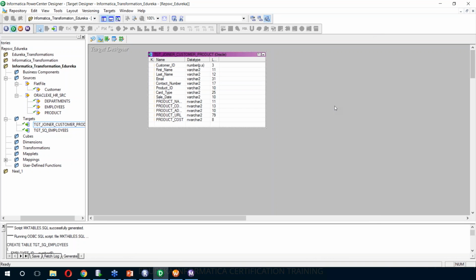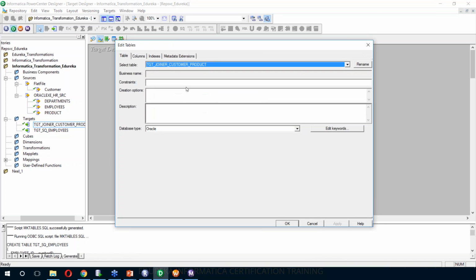So John has a question here, can we create a target file to be a flat file? Sure John, a good question asked at the right time. So double click on the target definition and here in the first tables tab you can see we have a last option, that is the database type.